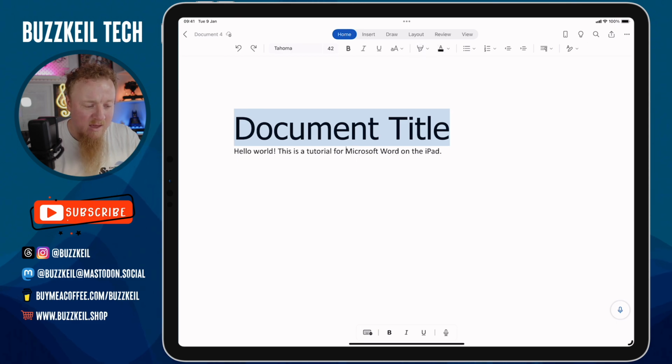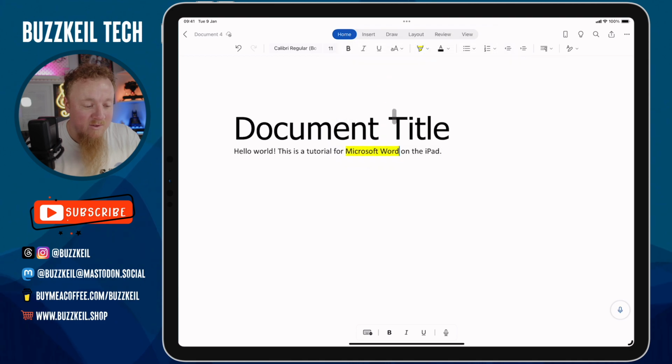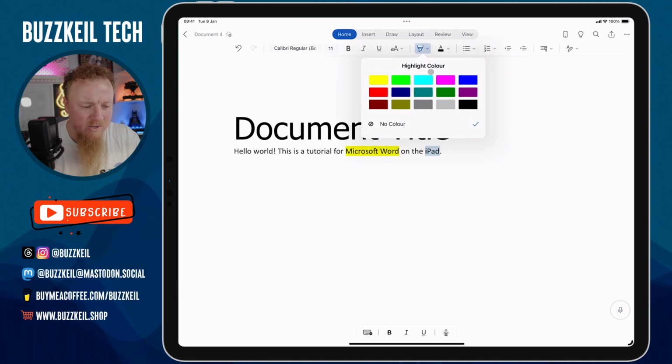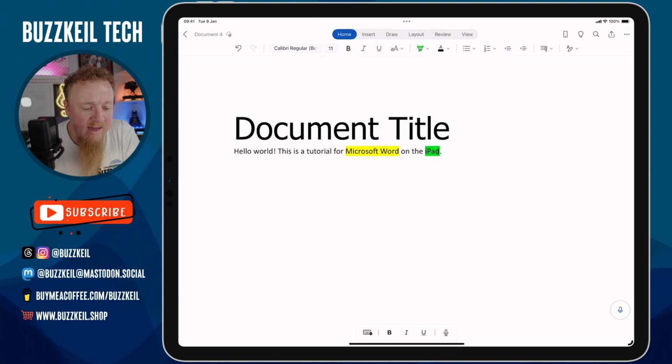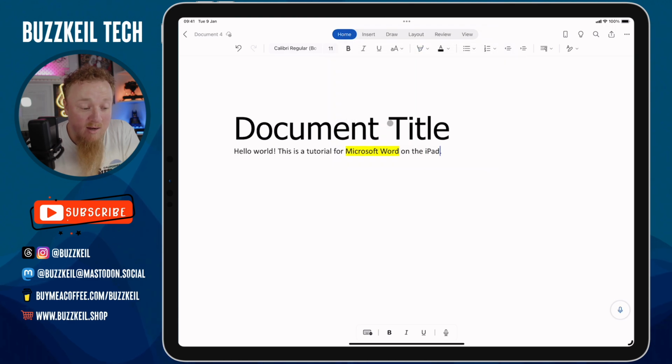To the right of this, I also have my highlighter tool. So if I select some other text on my screen here, and I go to here, I can actually choose a highlighter color. So I can make this one in yellow, and I can select another word on this screen, and I can change that to green, for example. So as you can see, you've got lots of different highlighting options. And of course, if you change your mind, you can select the text again, go back to this menu and choose no color, and it will remove the highlighting for you there.